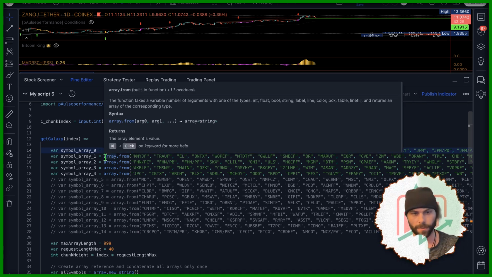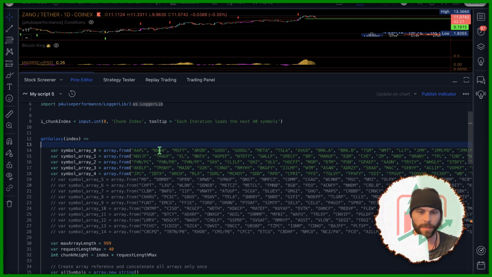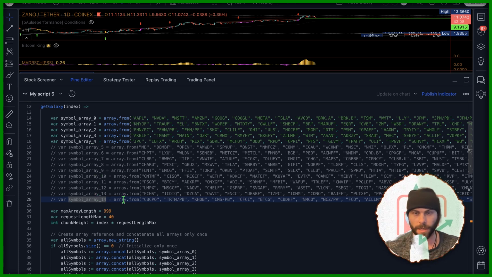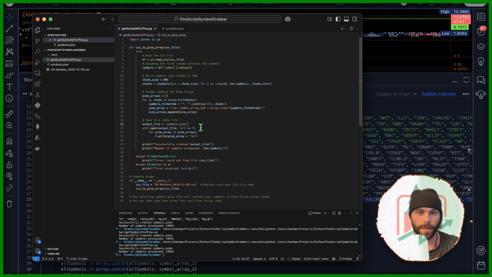So I basically had it break up the entire list of symbols into different array variables up to the max amount of symbols automatically. So it'll go through and it'll count all of them. And in this case, there were 14 different arrays filled with at least 999 symbols, okay? And then it writes that to a file called symbols.pine.